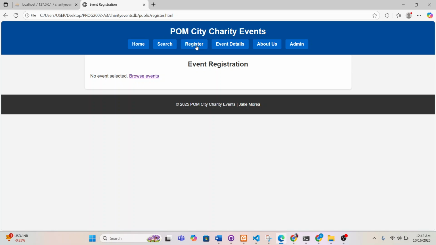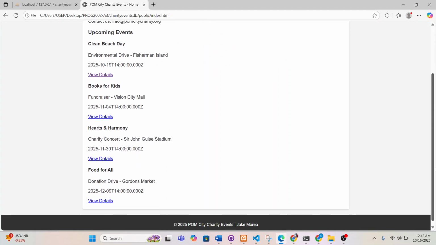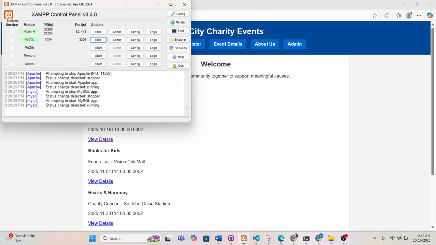For the register, when you try to register for an event, you can click browse events. When you click browse events, it takes you to the events that you want to register for. Anyways, let me try to run it via localhost. Okay, Apache and MySQL are running, and all the databases are working.